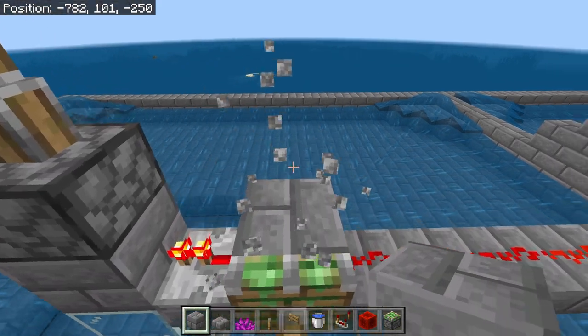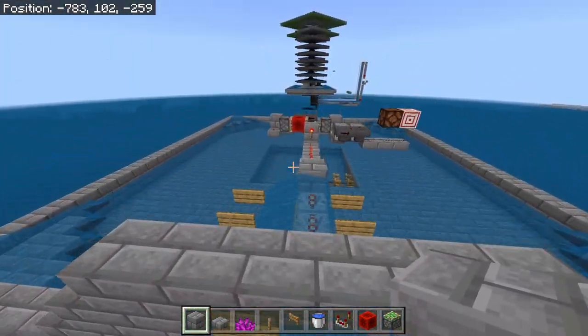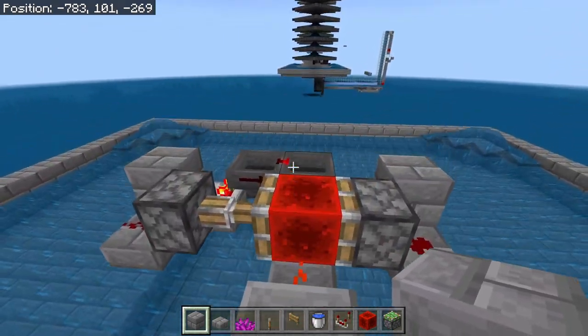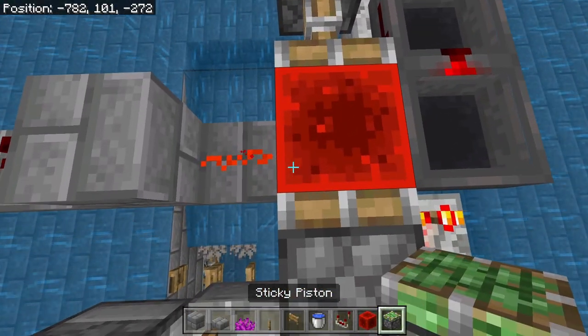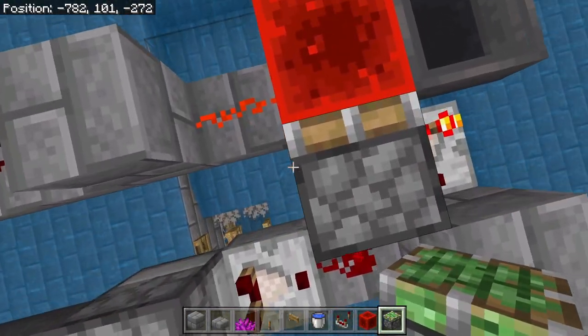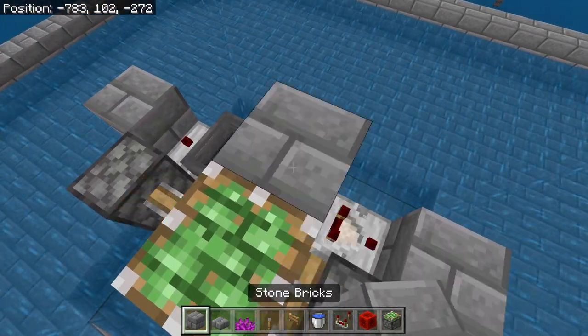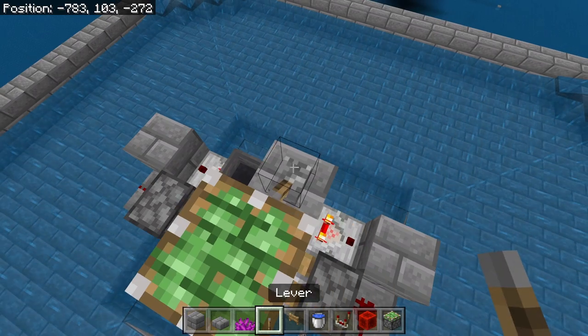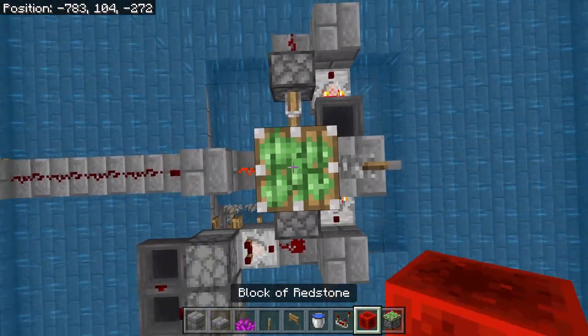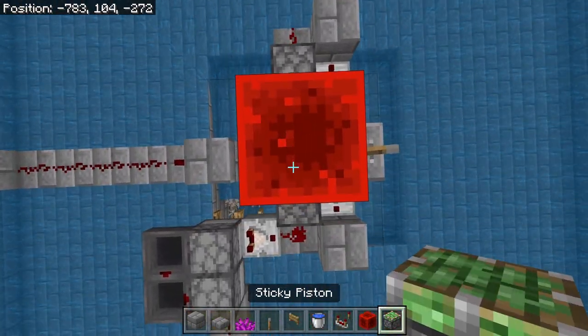Next, we're going to remove the lock on this side, and we're going to go all the way over here to the other side. And directly above this block here, which should be directly above our glass, we're going to place in one of our sticky pistons. We're going to place down a temporary block here and a lever to lock that one on. And we're going to place down a redstone block, and then seven more on top of this.